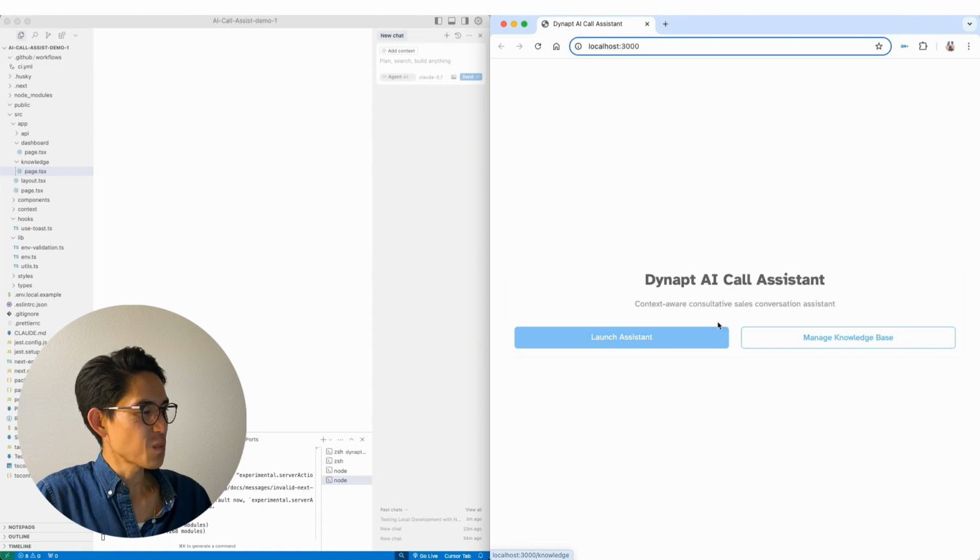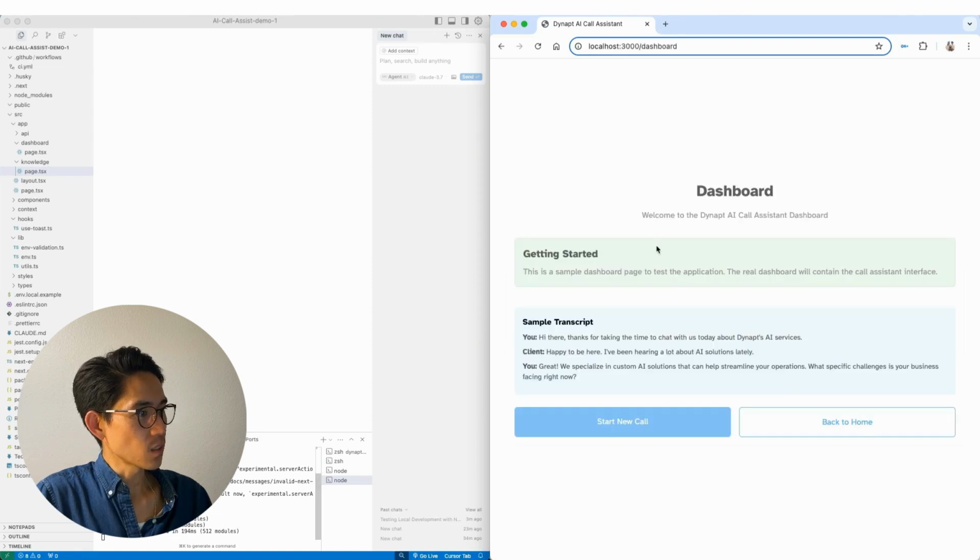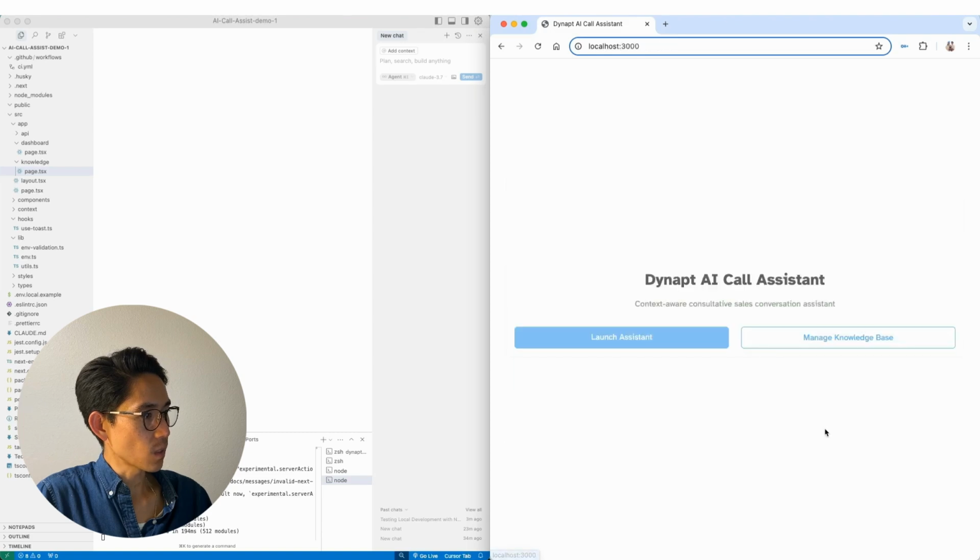But you can see it's picked up on some of the things. So you can launch Assistant. It looks like it's created some sort of dashboard with some dummy data, what the buttons will look like. I don't think start new call works yet. Go back home. And yeah, so it's really cool.